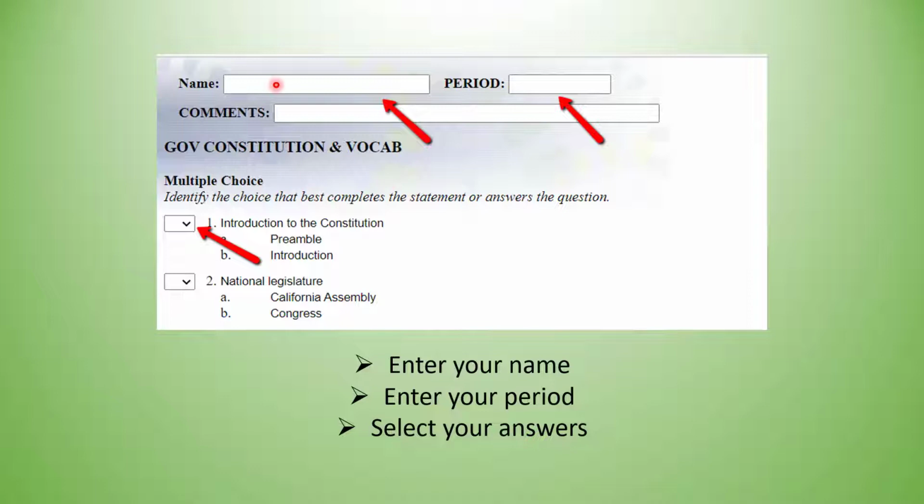And when you pick to take the assignment, you'll put your name, the period, and then if you want to put comments, you can afterwards. And then you just simply answer the questions. Enter your name and the period and select the correct answers. Sometimes it'll be multiple choice, sometimes matching, sometimes fill in, sometimes essay type questions.